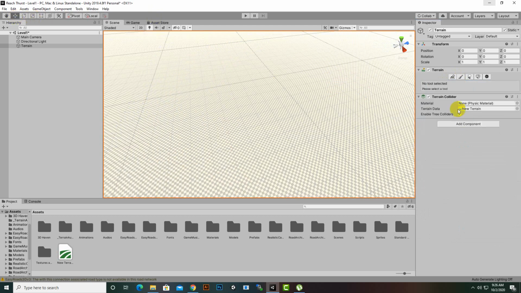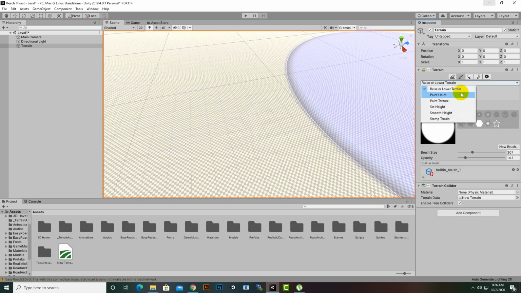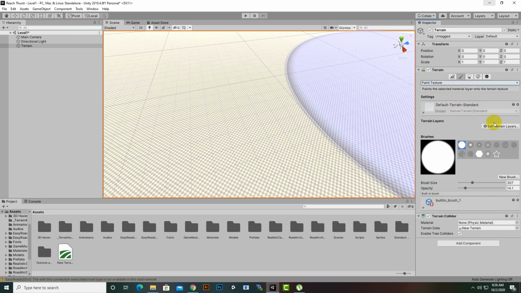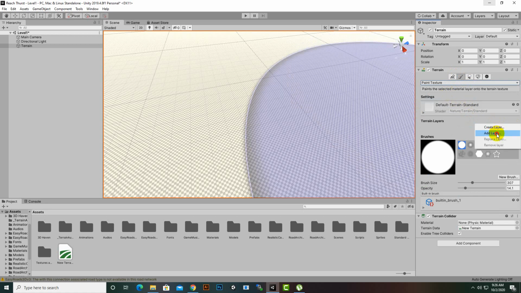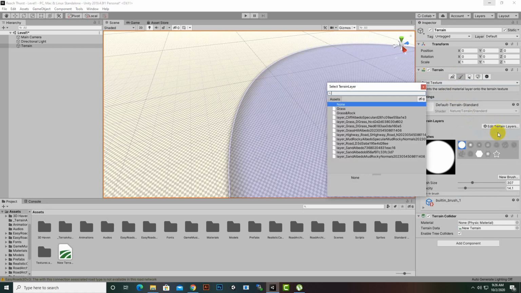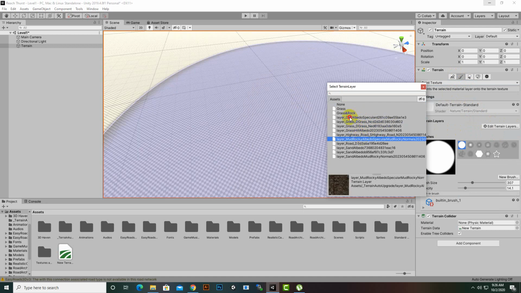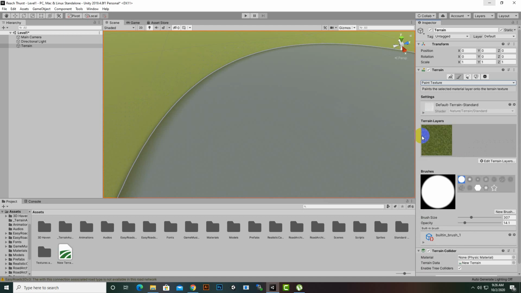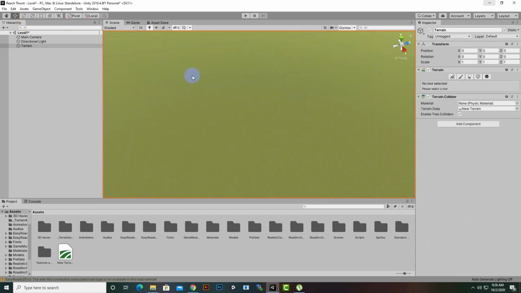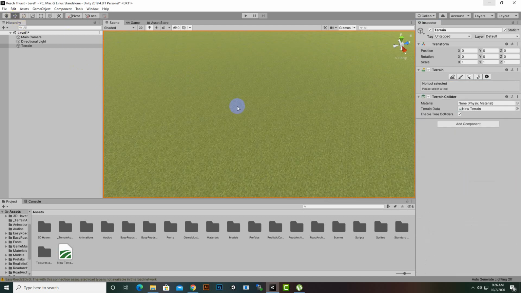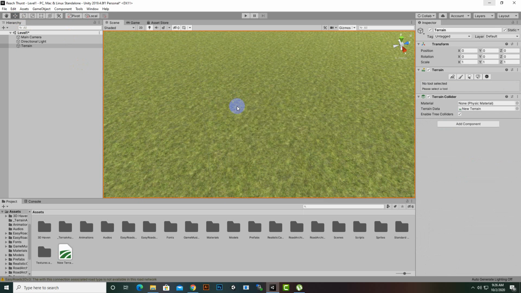If we select paint holes, we can paint the holes, paint texture, set height, smooth height, and stamp terrain. In this case we need paint texture, and we will add a texture layer on our terrain. We have some textures here, so let's add this green texture. Now you can see that we have added this grass texture on our terrain.